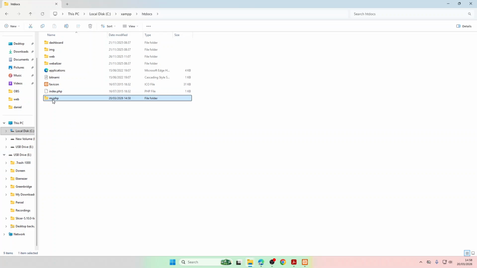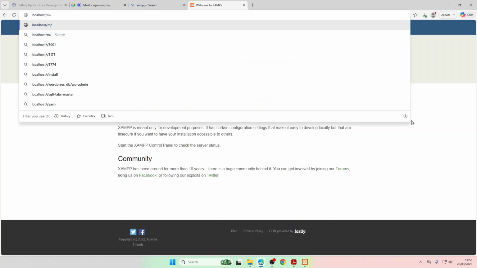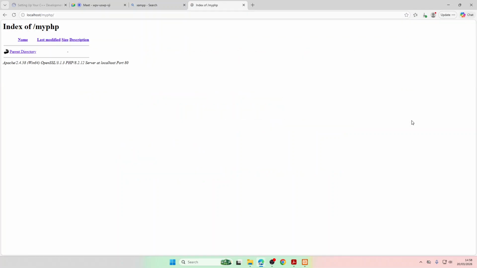The content that we were seeing earlier is inside this folder called dashboard. And if we go to our browser back, you will see the name dashboard here. So that is how we access the content. Now, if we open the folder we have just created, my PHP, we're going to see an empty content. Why? Because there is currently nothing inside here. So we're going to create our PHP file and put it in the folder called my PHP.